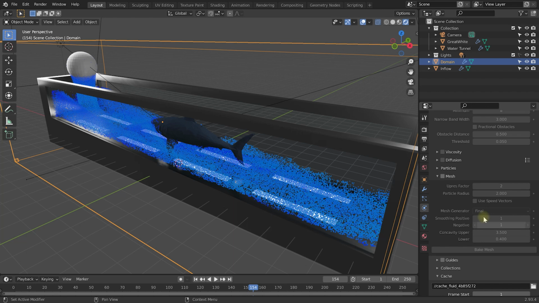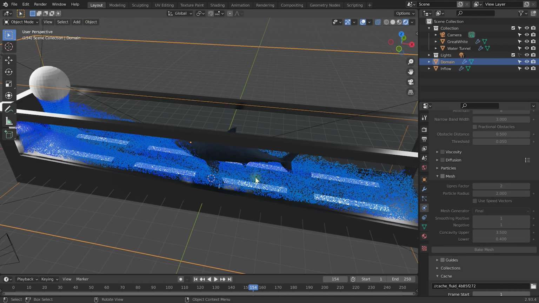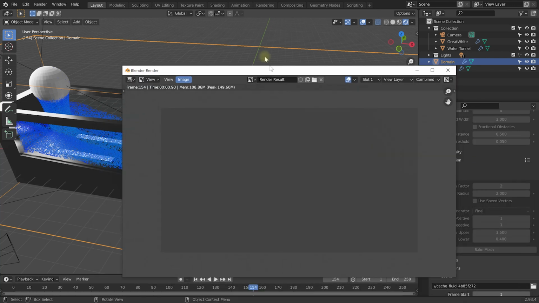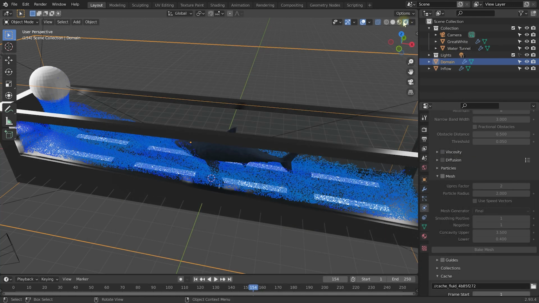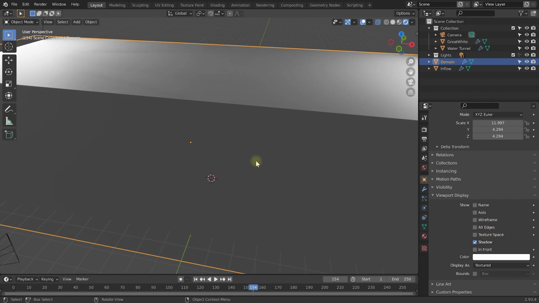Let's come down. And by the way, if at this point in time you just hit F12 to render this out, well, it looks like it didn't render anything, but it actually did. It rendered a solid box where your domain is, because we haven't generated a mesh yet. So what you're actually seeing, with the domain selected, come to the object properties. If you were to display this as textured, that's what you're seeing. You're seeing the full domain, which is why it's fully gray, because until you generate a mesh, the domain is just a box and it will render as such.